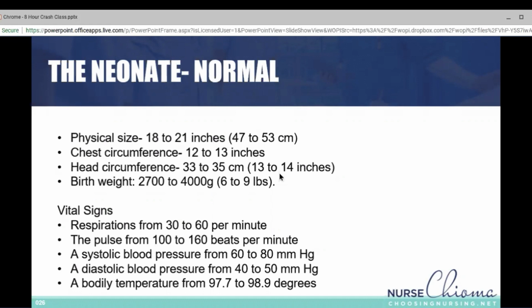So we have 18 to 21. The chest circumference is about 12 to 13. Head circumference is 33 to 35. Their birth weight is 2,700 to 4,000 grams, which is about 6 pounds to 9 pounds.